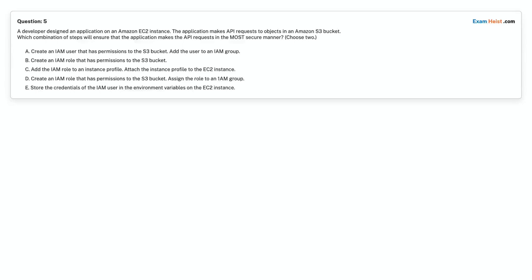Option C. Add the IAM role to an instance profile. Attach the instance profile to the EC2 instance. Option D. Create an IAM role that has permissions to the S3 bucket. Assign the role to an IAM group. Option A. Store the credentials of the IAM user in the environment variables on the EC2 instance.